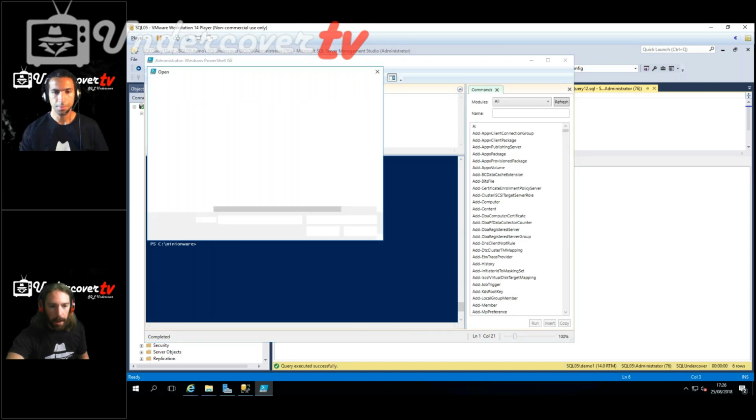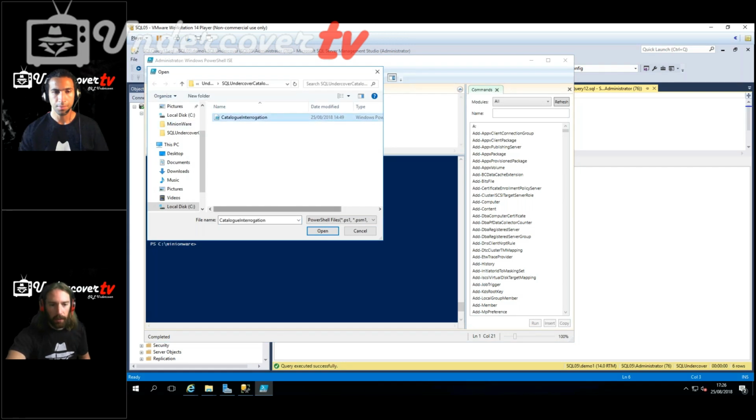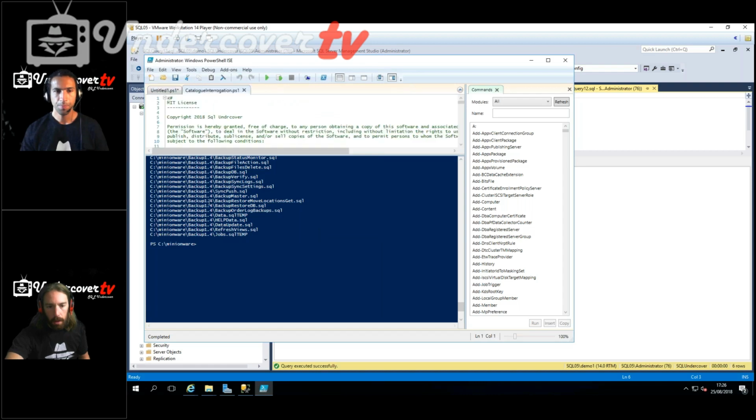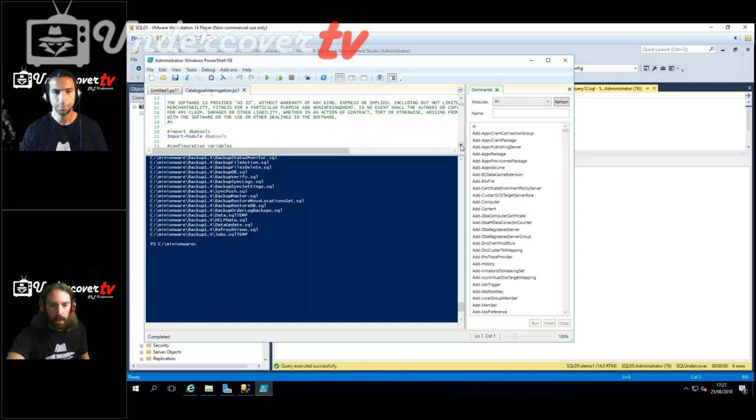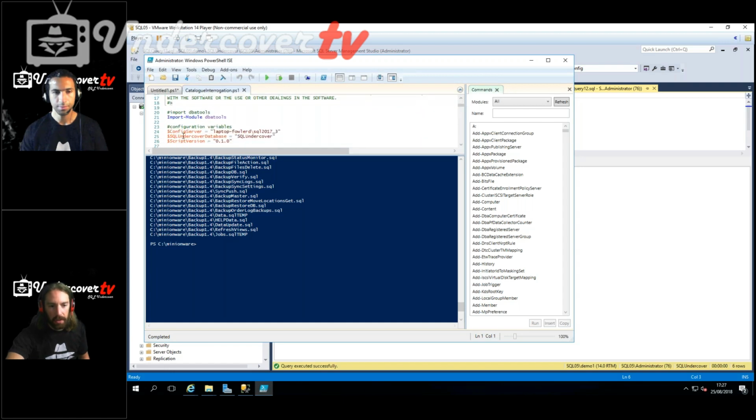So let's go and grab that, the catalog interrogation PowerShell script. Now, there's a couple of little things you might want to change in this script. The first thing you are going to need to change is the config server parameter. And this is definitely going to change again because I've left my laptop name in there. So that will be changed when I release this.